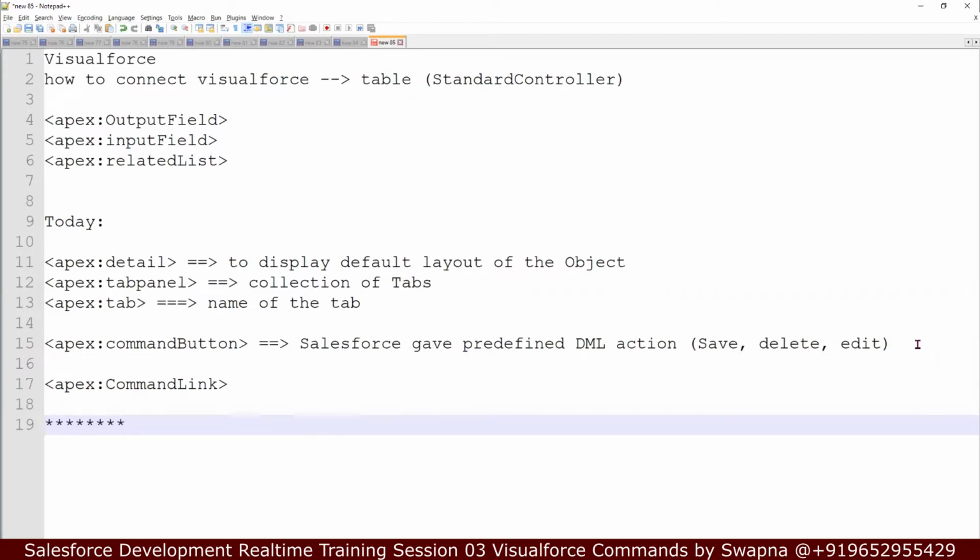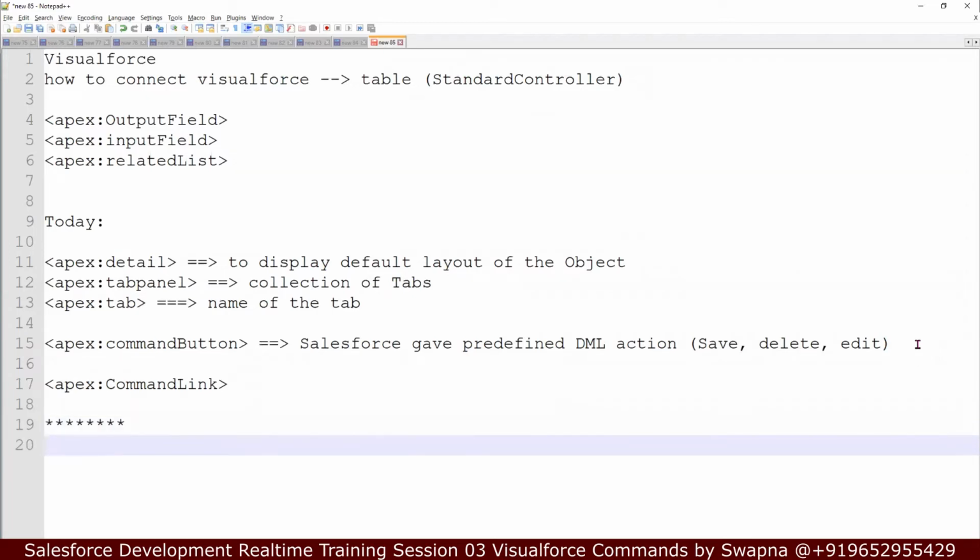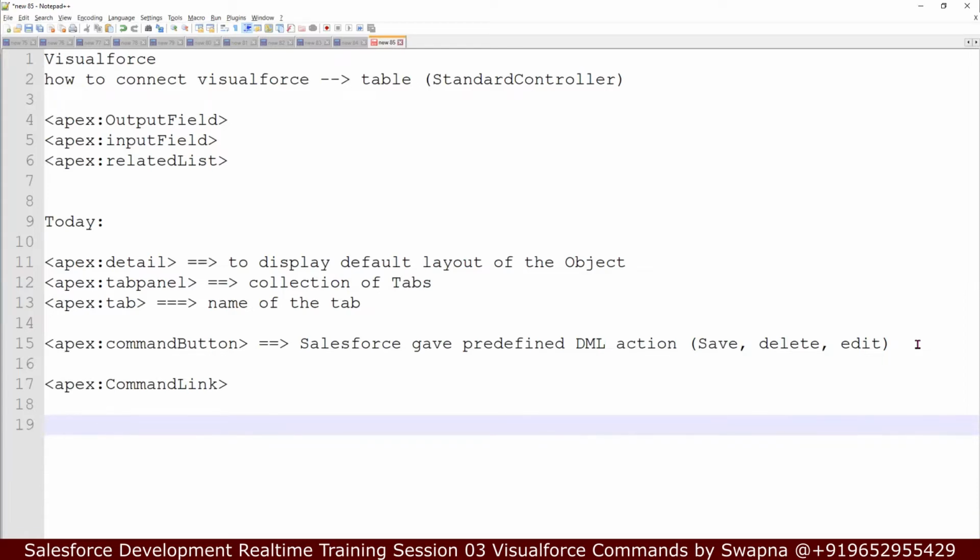If I enter A, B, C, D, E, F, G, what will happen? That shows me stars like this. It doesn't show me the actual letters that were entered. We can implement the same in Visualforce also. Let's say for that, what is the command? apex:inputSecret.